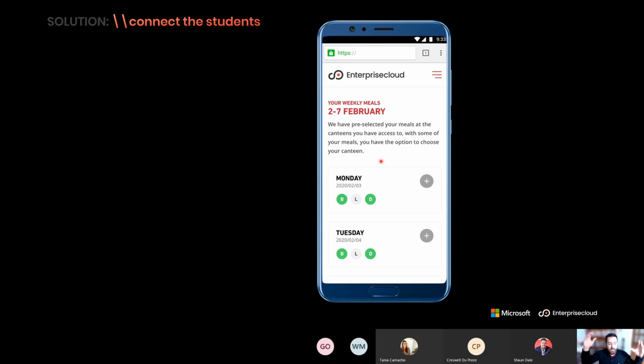The app has gone and looked at various data points. It's determined when they can eat, and it's generated entitlements. What you're looking at now is the system telling me, as the user who's logged in, that I'm allowed to eat on Monday and I can have breakfast and dinner. I'm allowed to eat on Tuesday and I can have breakfast and dinner.